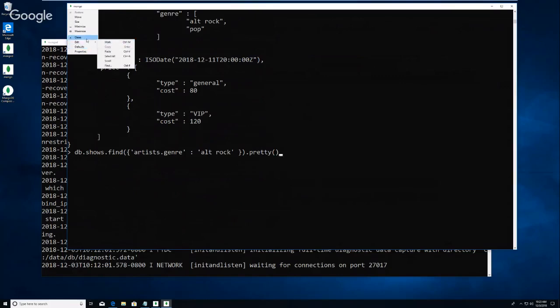Why did you have to put shows? Why didn't you just put find, TV find? Because it needs to know what collection to search. The DB is the database, it's show tracker. Shows is the collection, and find is just the function for that. If you don't tell it what collection to search, it doesn't know where.